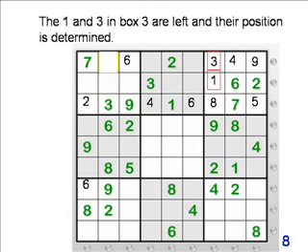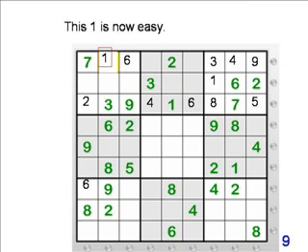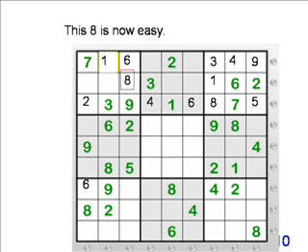There's 2 numbers left in box 3, a 1 and a 3. It's clear where the 3 has to go because of the existing 3 in row 2, so then it's clear where the 1 has to go. And now we've completed box 3. This leads us to a 1 in box 1, which clearly has to go on top because there's already a 1 in row 2. And another easy one is the 8 in box 1.